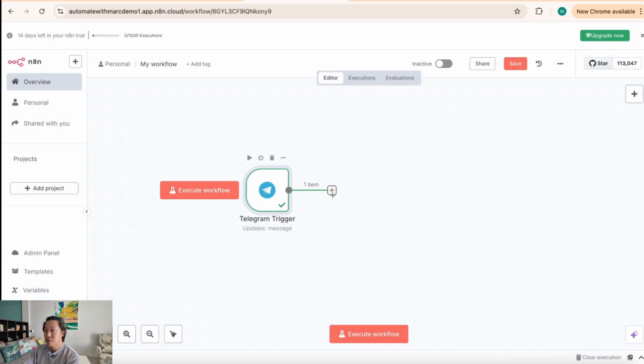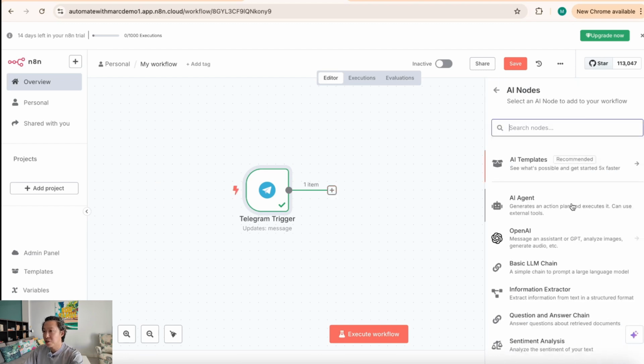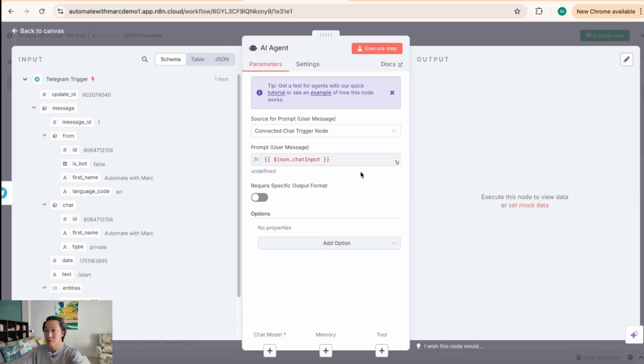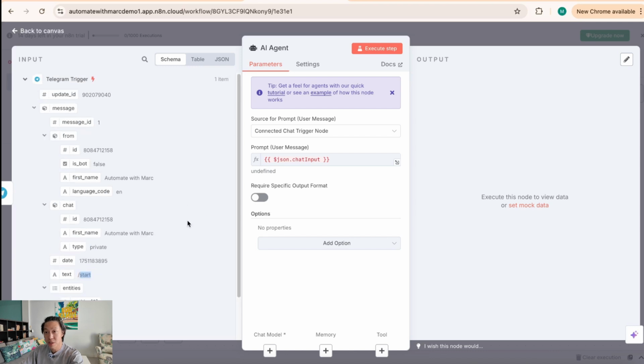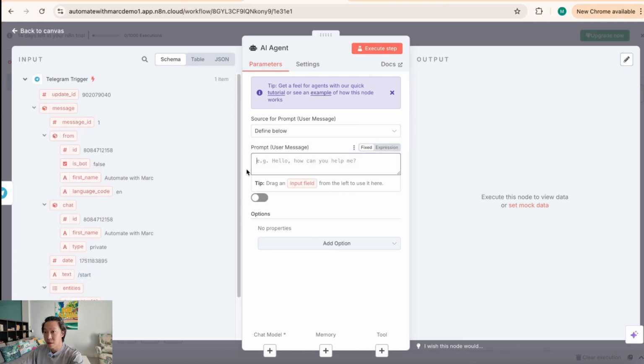Now what we want to do, let's say for example in this workflow, we want to have the Telegram message be fed into an AI agent. So in this case, we're going to add an AI agent. As you're setting up the AI agent, you'll see that it will feed the input of the previous node, which in this case, again, is /start, and all the information that's accompanying it. And then you want to define the prompt or the user message to this AI agent.